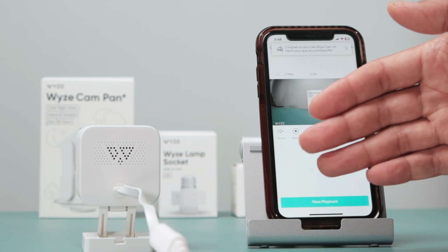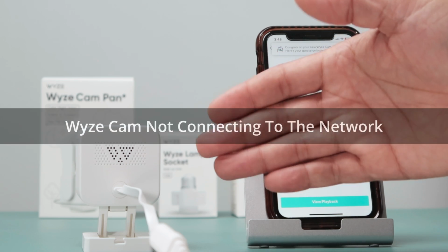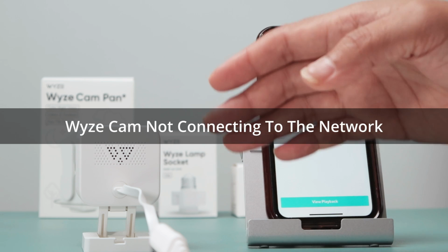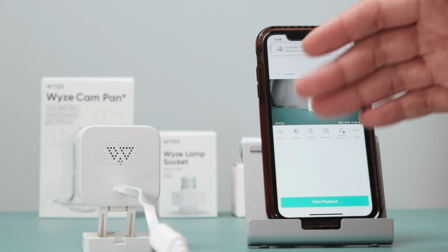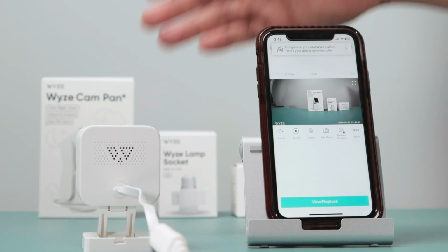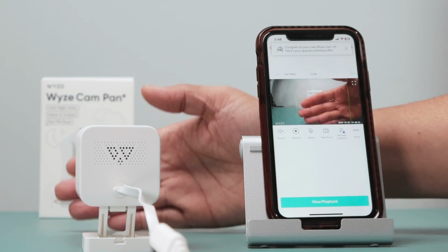Hello there, let's talk today about the Wyze Cam version 3 not connecting to your network. So here I have an explanation and a possible solution for this problem. As you can see, I have my camera already connected. When I move my hands here, you can see that's working.